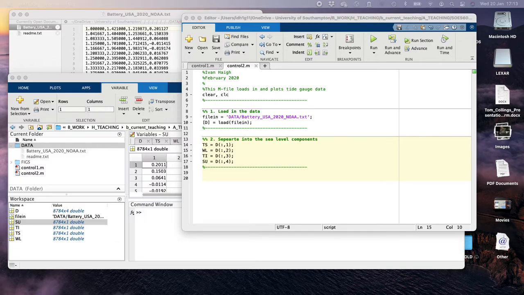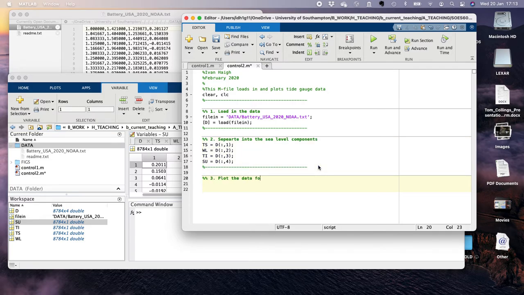Okay, now let's bring in a new block of code. And here we're going to plot the data for a whole year. So we're going to plot the whole year, 2012. Okay, so let's first of all just plot water level in the first subplot.